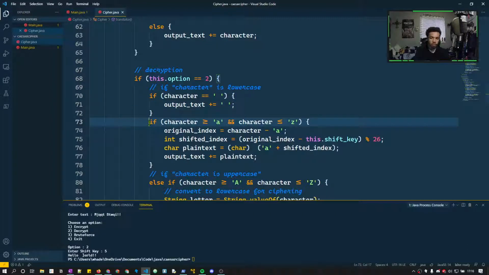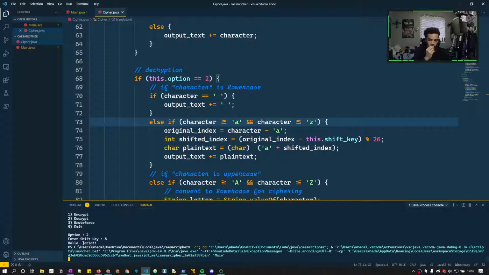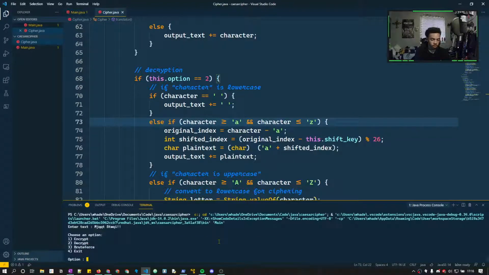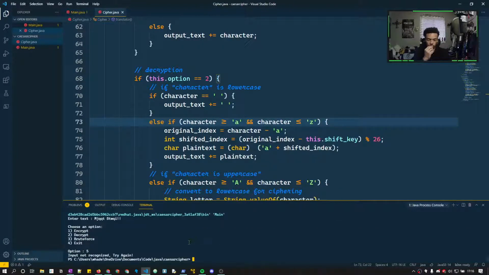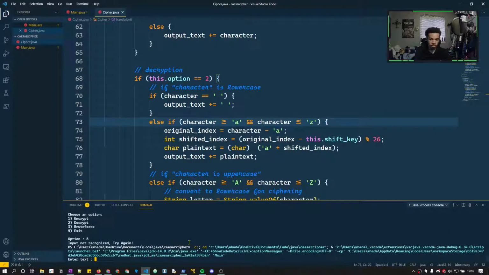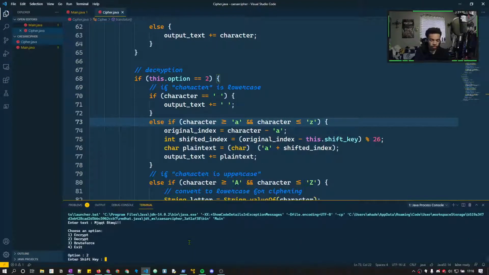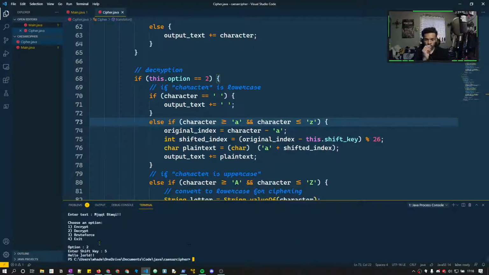Oh. Else if. Oh, whoops. This decrypt, shift key of 5. Okay, so it all works except for this capital W, and it seems like it happens after a space.